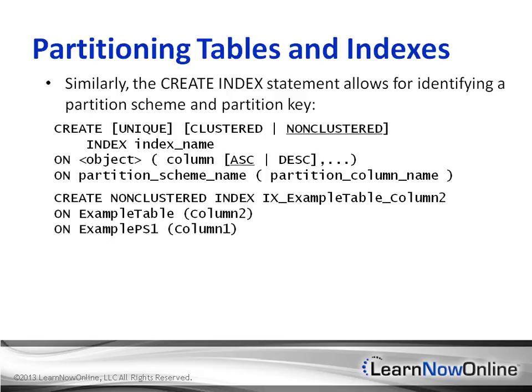So here you can see we're creating a non-clustered index. We're going to create it on the example table we just created, and we're going to put it on the second column. That takes care of the index piece. But because we are indexing a partition table, we have to indicate what partition scheme to align this to. And in this case, it is the partition scheme example PS1. And we once again indicate the partition key, which in the case of this table was the integer column 1, and we are all set to go. So let's take a look at how we do this in SQL Server Management Studio.